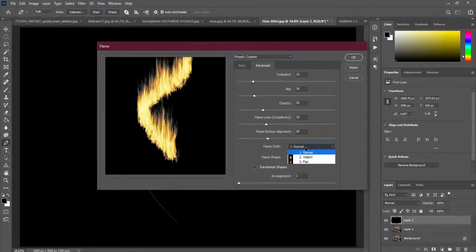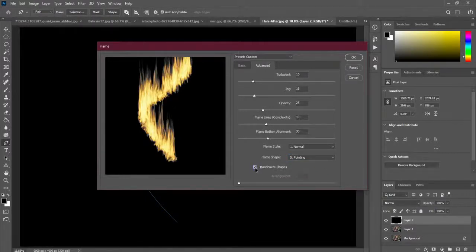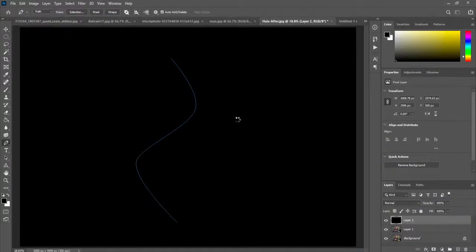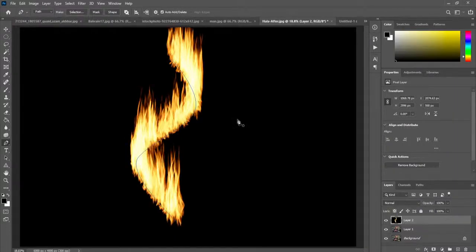And flame style, violent or flat. I think normal is okay. Flame shapes to the center, it will be like that. Spread, it will spread all over the oval. Pointing, pointing looks good. I can randomize the shapes, or I can keep it as it is. And when I'm done, I can press OK. It will take a little time now because I chose high quality.